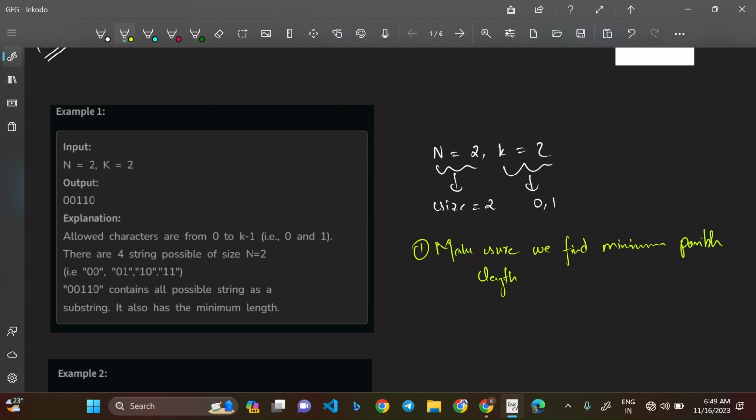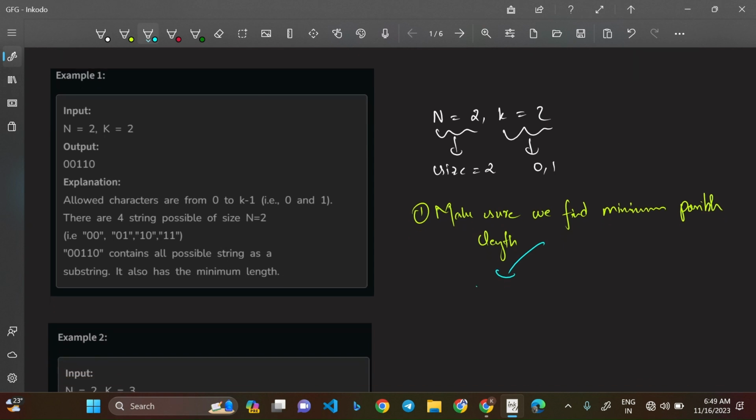How are we going to find this? There are two cases with which we can actually eradicate the duplicacy or reduce the length of the string. What are the two cases? The first case, let us take an example. So what are the substrings that we are going to find? 0 0, 0 1, 1 0, 1 1. These are the substrings that I'm going to find, right?